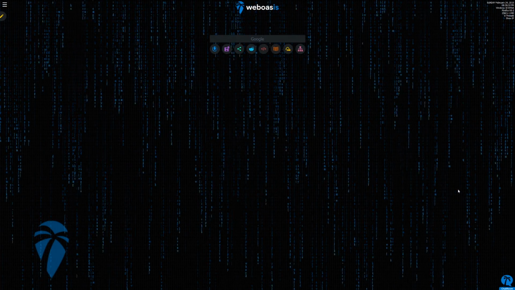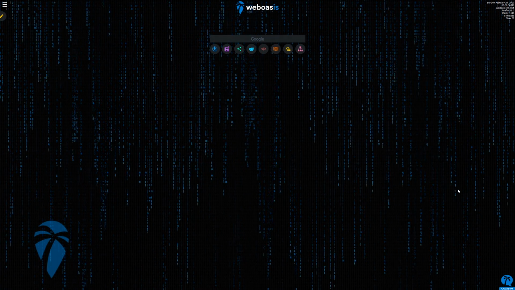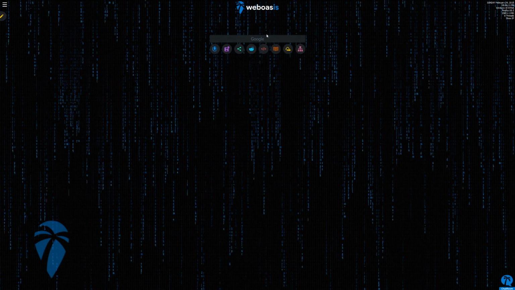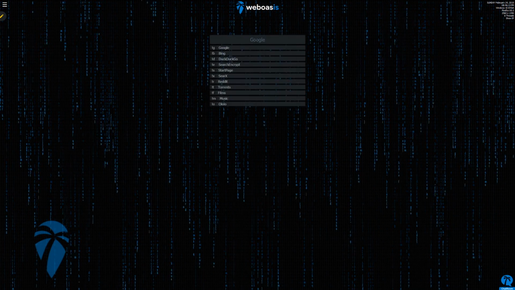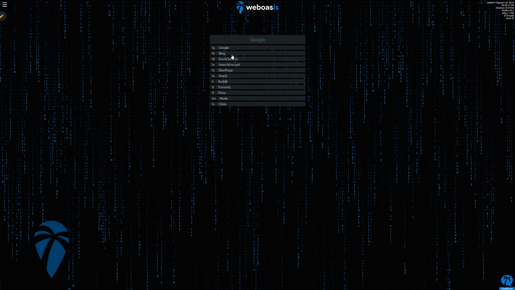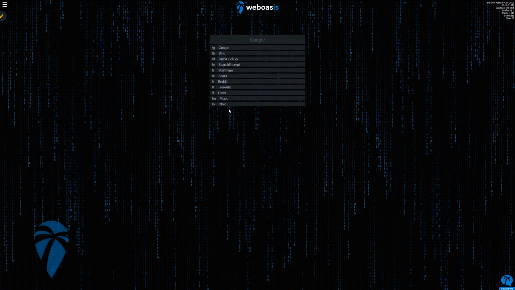In the bottom right-hand corner, you can see the chat room icon that will allow you to connect to the WebOasis community. The search bar in the middle of the page features 11 different search engines. Google is the default, however, you can switch between the search engines by either clicking on them or typing in the 2-character code.